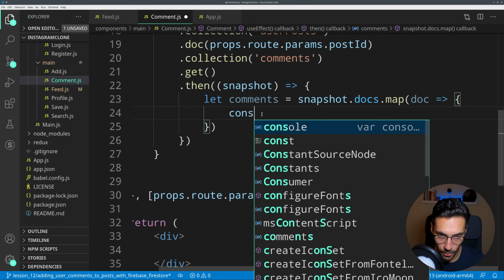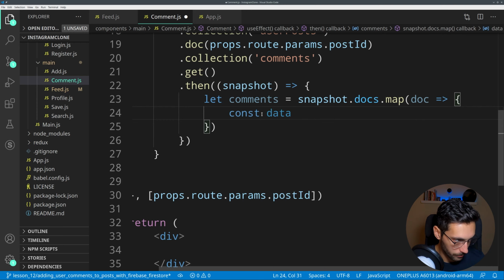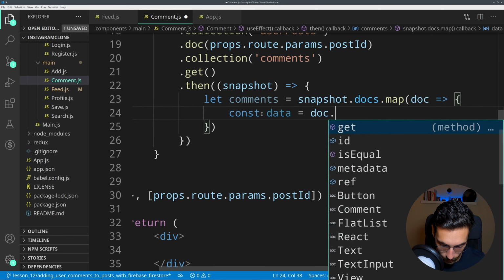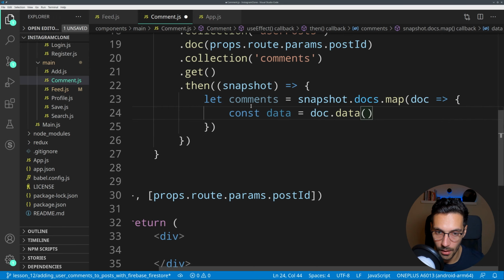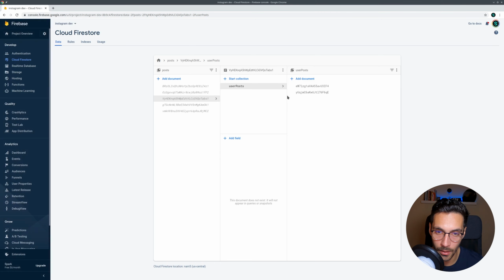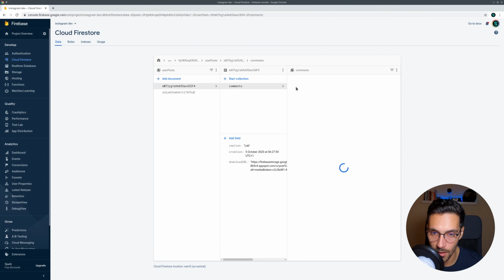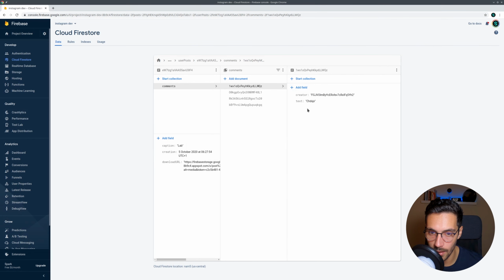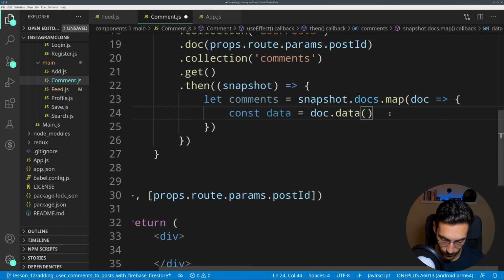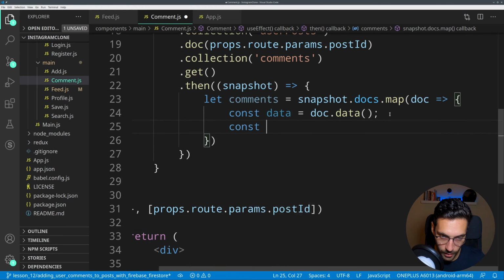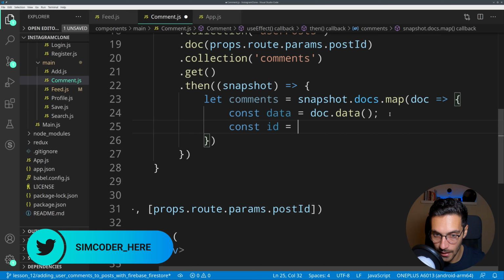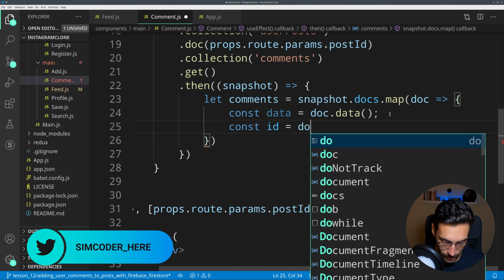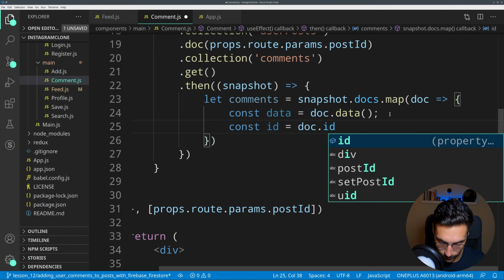So in this case, I want the const data to be equal to doc.data, and this will be the data of the comments, which in this case will contain the text and the creator, right? And the const ID, which will contain the ID of the comments. So in this case, it will be doc.id.